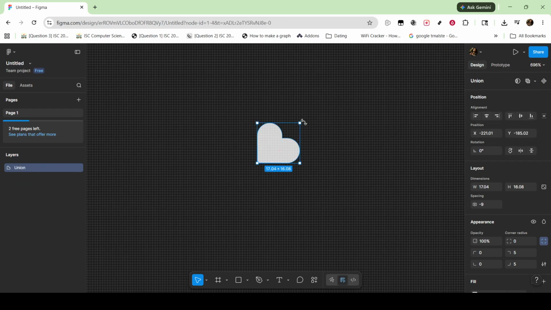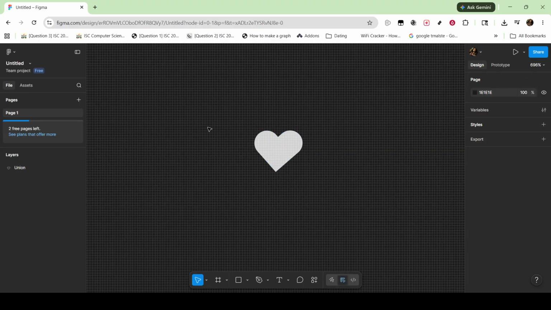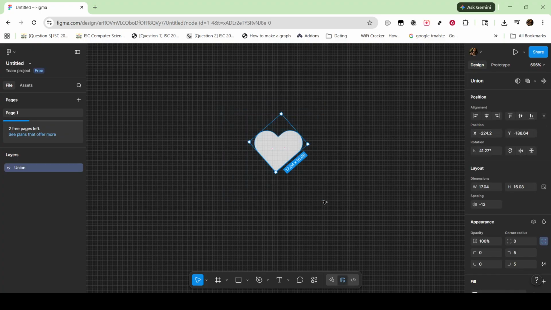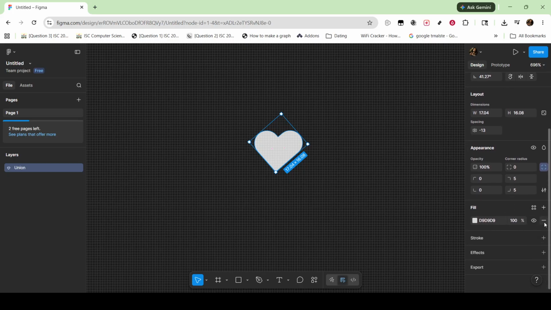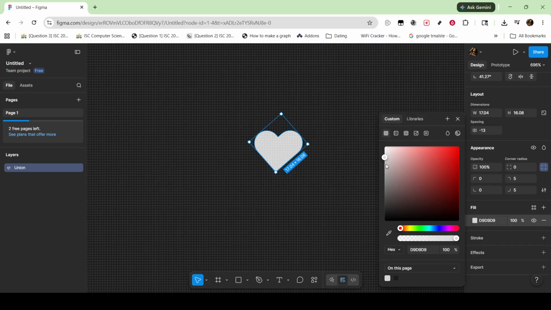Now, if you want to give your heart some character, this is the fun part. You can change the color to a bright red or a soft pink, add a shadow effect for depth, resize your heart as needed, or even apply a gradient fill to make it pop.